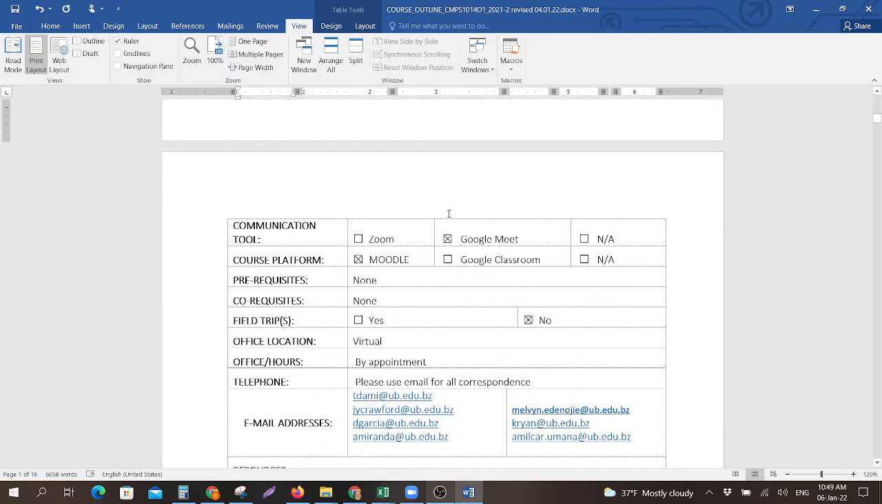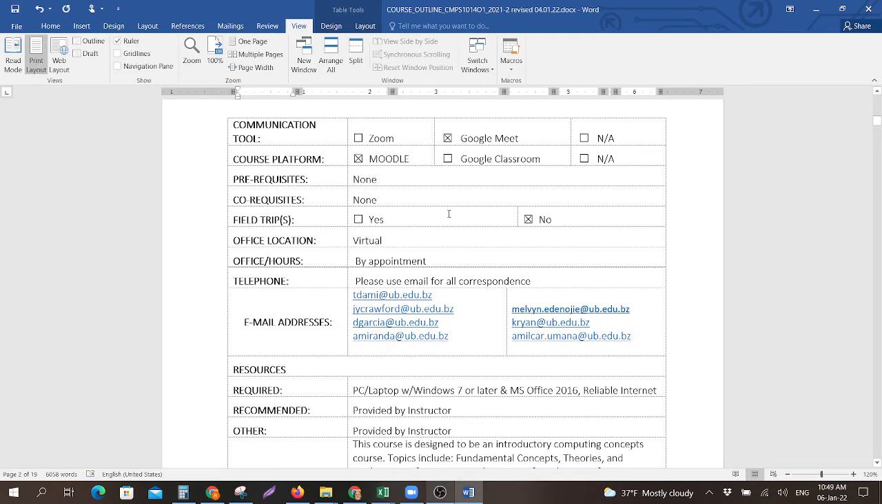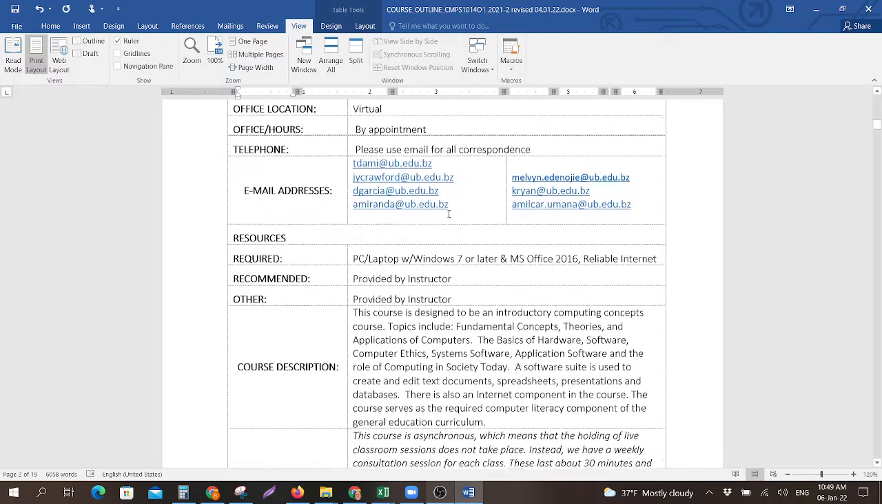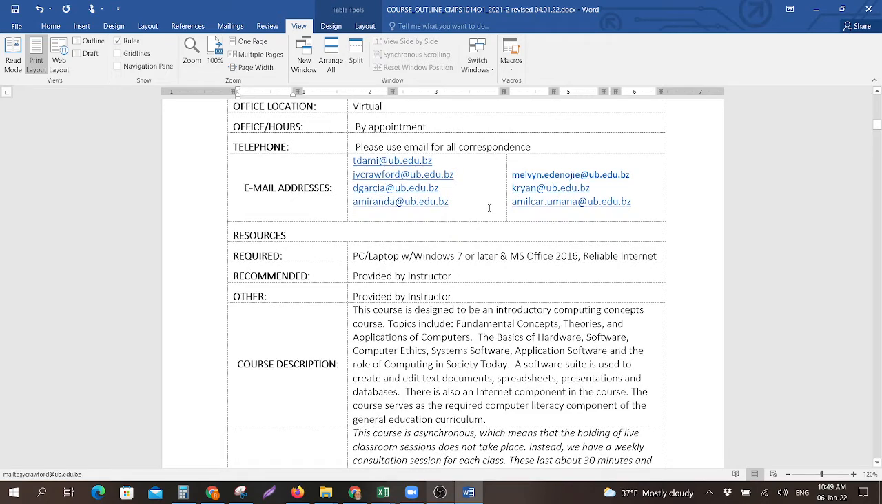Google Meet and Moodle are our platforms. There are no field trips. There are no prerequisites for courses for this, and no co-requisite courses for this. This is an introductory course and general studies for all students. And you can see all of the email addresses again provided here for the lecturers that will be teaching the course.